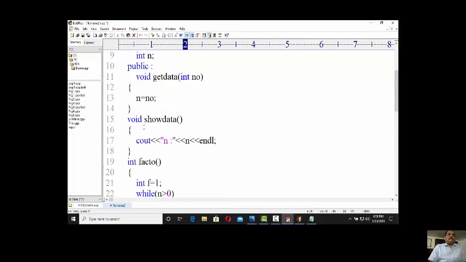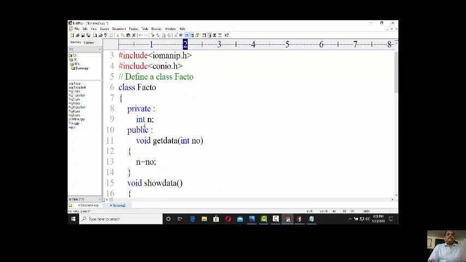Okay, let's go through the class definition again. Class facto, we define a class. Then in the private section, what is private? Why private? The data, to protect the data.